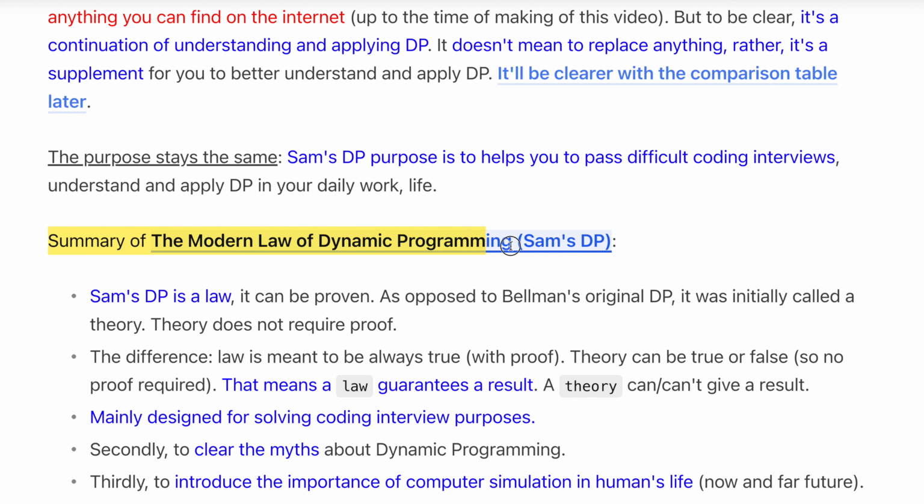The summary of it is, Sam's DP is a law. It can be proven. As opposed to Bellman's original DP, which was initially called a theory, and a theory doesn't require proof.